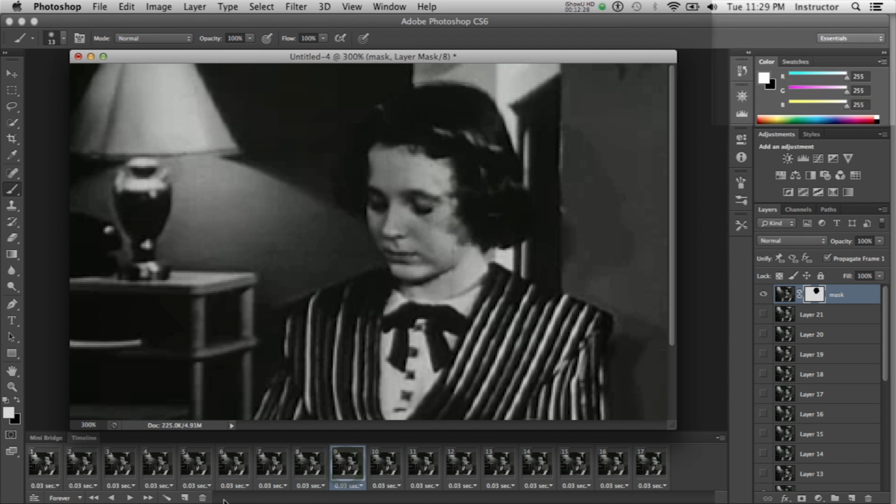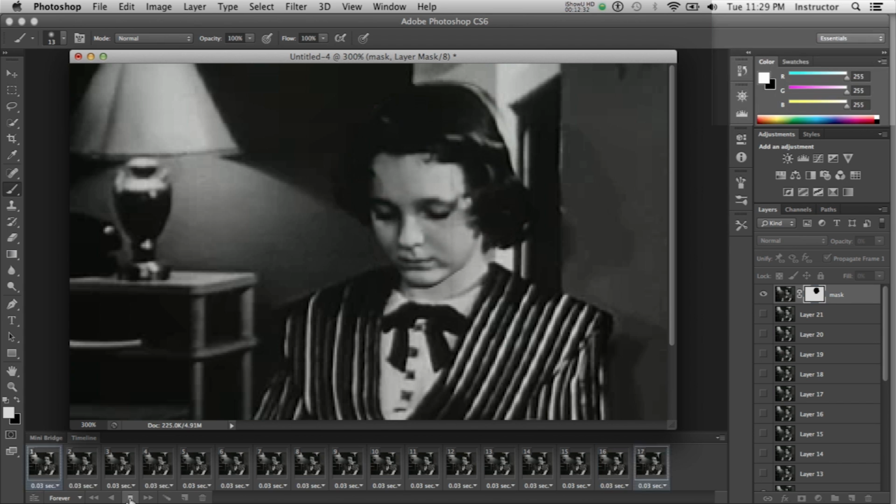All right, let's play it now and take a look. Okay, you can see at the end there we see a little bit of haziness on her mask again. Let's click on that and continue with my white paintbrush here. Add a little back in. Hopefully that fixed it. Let's watch it again.